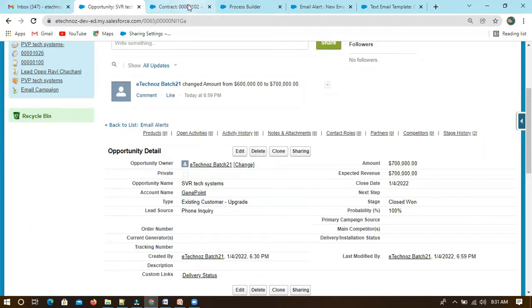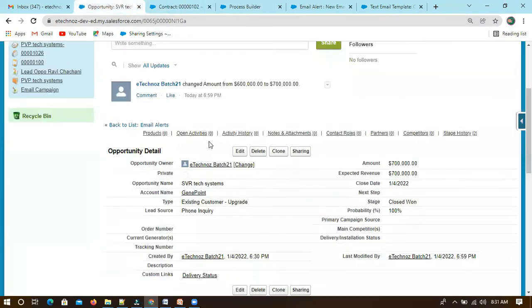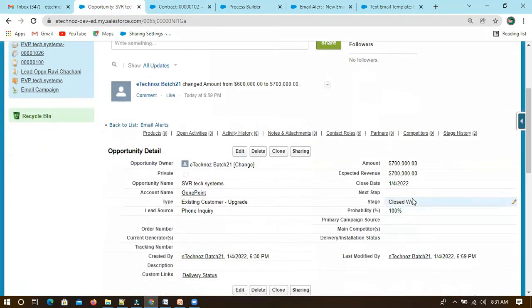And the second process builder criteria which we have created is for stage closed lost and amount greater than 10 lakh. So now we can just edit this and change the stage to closed lost, and then the amount should be greater than or equal to 10 lakh.